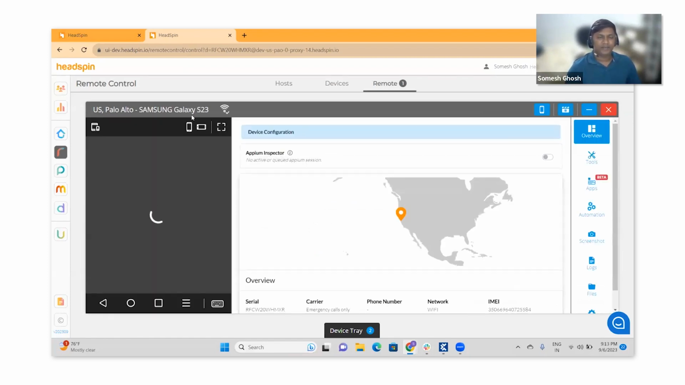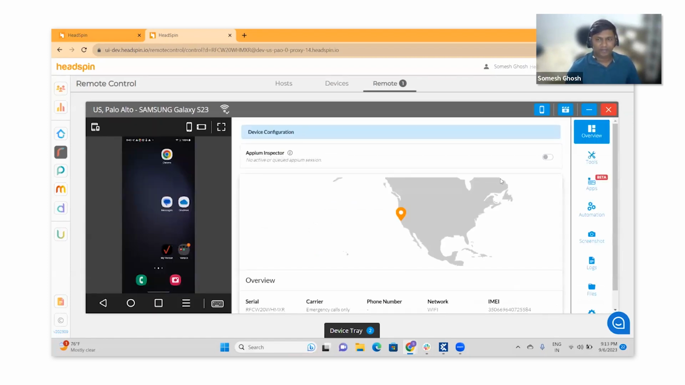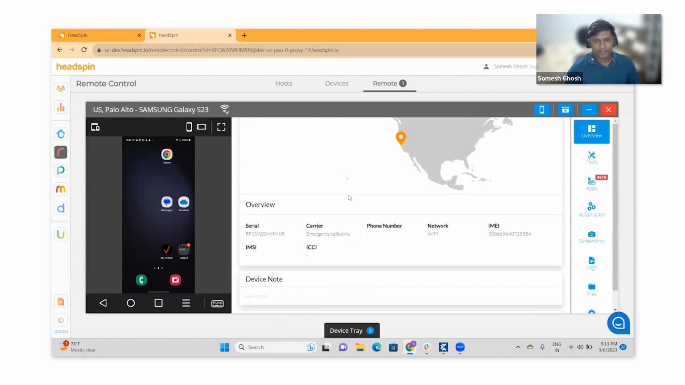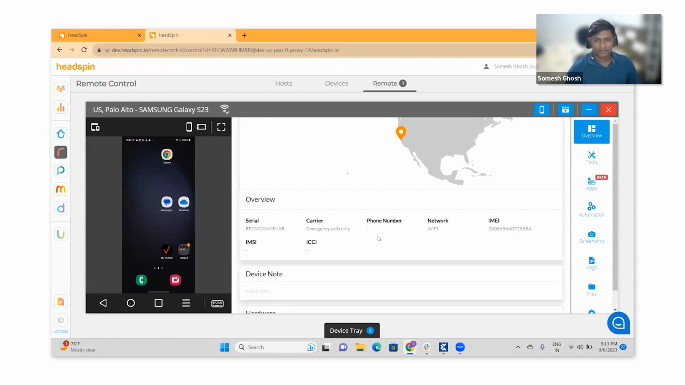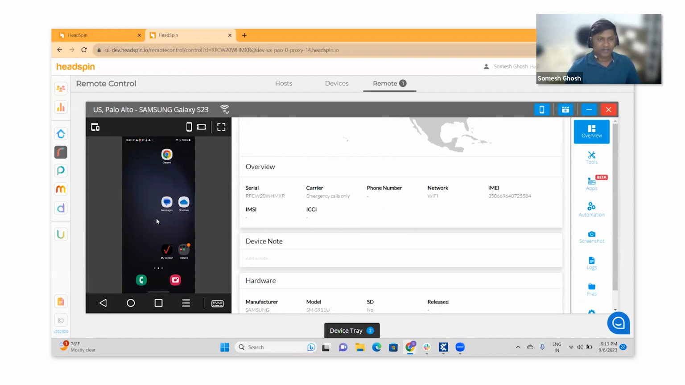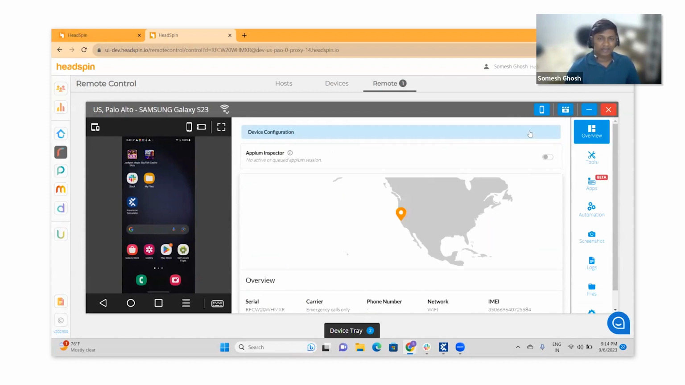So this is the Samsung Galaxy S23. It's an Android device, and we don't have a carrier here, but it is connected with a Wi-Fi network, as you can see. So this is the Android device available. Now, as I was talking, to start the recording session, or we can also have APM inspector in place, right? So let's start with the session recorder.